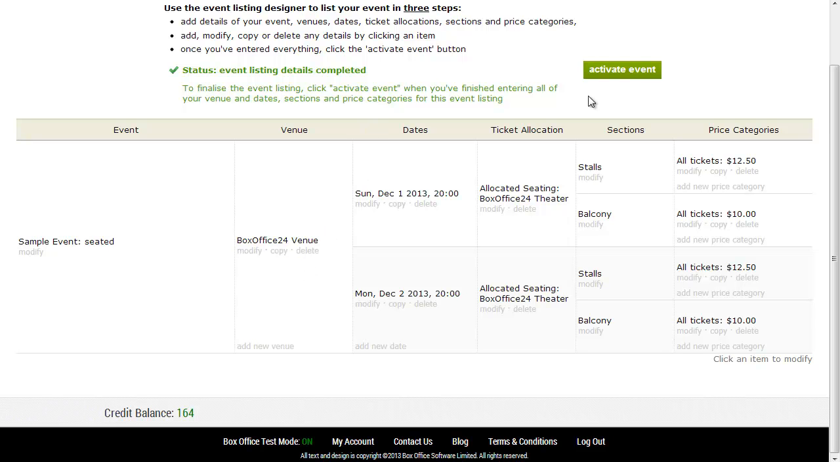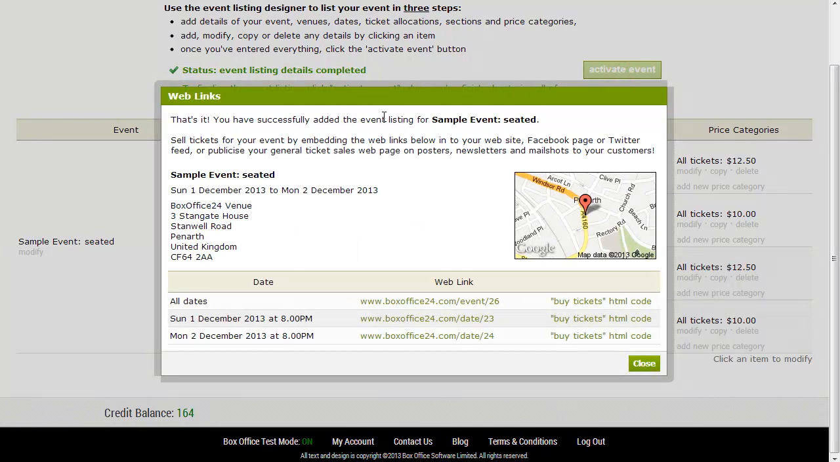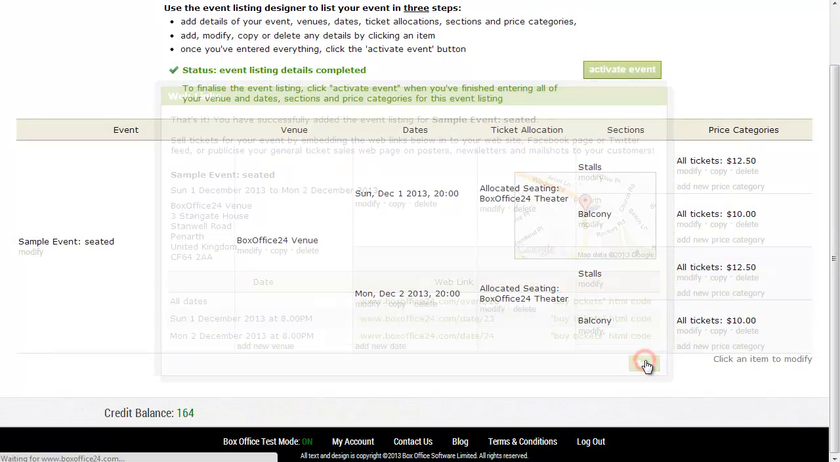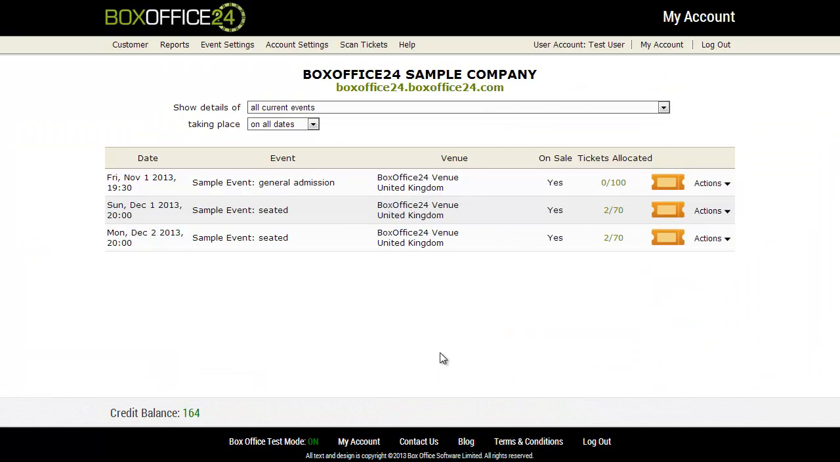When you're completed, you simply click Activate Event, which brings up a summary of the event listing and links to the event, and we click Close, which takes us back to the account page, and we can see that the event has been added to our account.